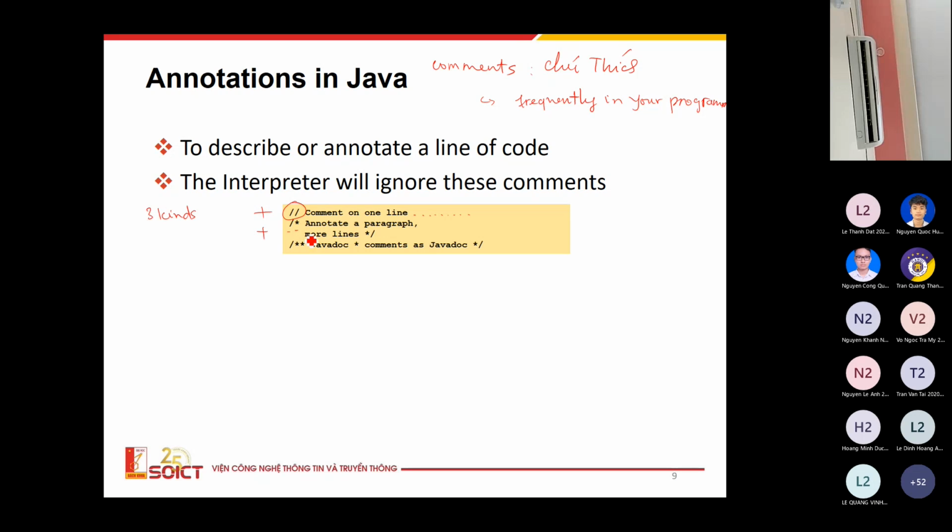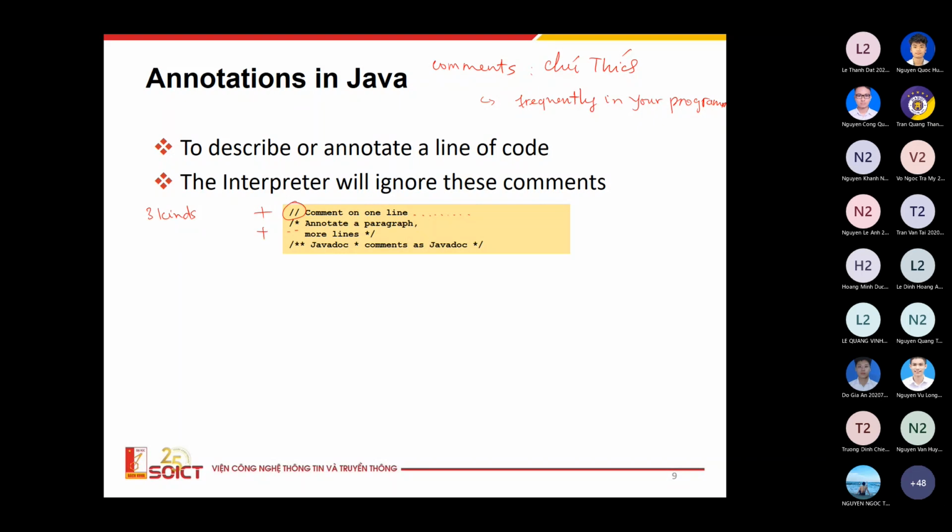Oh, it gives me a notice, there's someone. Nguyễn Hiếu Thanh, can you turn off your camera? Okay, thank you. So everyone can see the screen? Yeah, okay. So we come back.